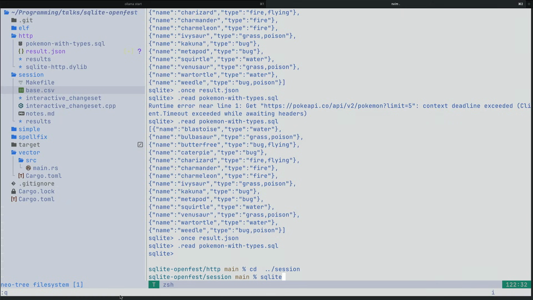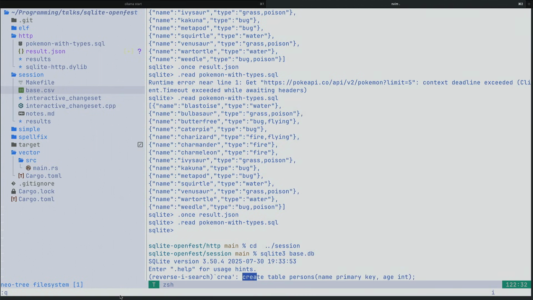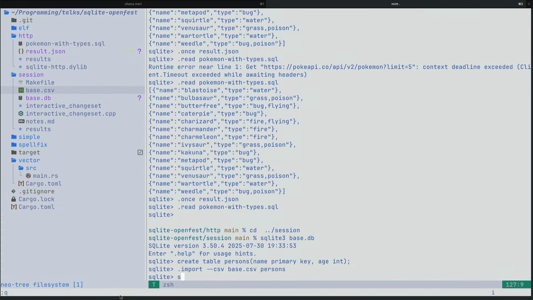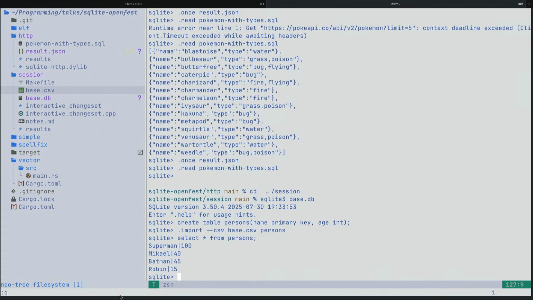sqlite3, we're going to call our database base.db, and we're going to create a table. That table is going to contain 2 columns. One, a name, which is going to be a primary key. You need a primary key to work with the session extension. And then the other is going to be the person's age, and it's going to be an int. Once we're done with that, we can go .import --csv. We're going to give it the name of the file, base.csv, and then the table that we want to import this into. And there we go. If we look into our persons table, we have our 4 rows: Superman, myself, Batman, and Robin.